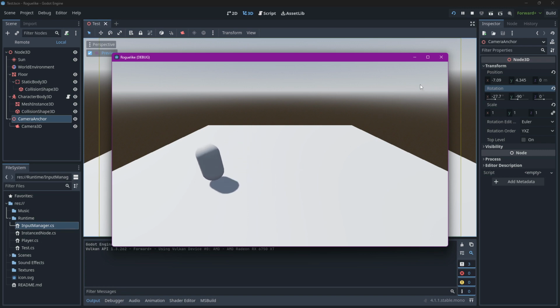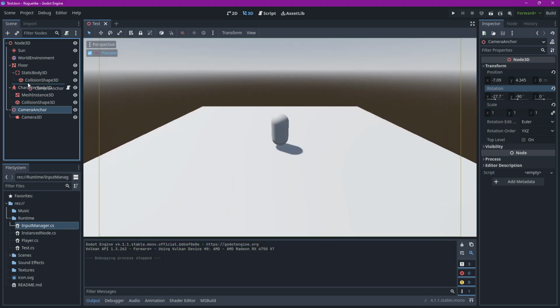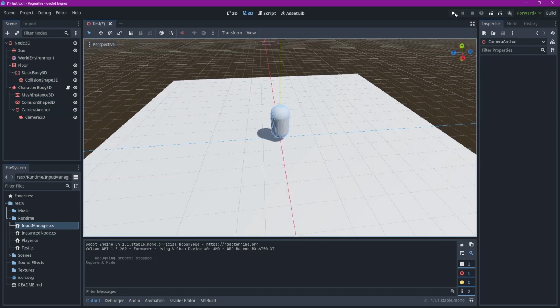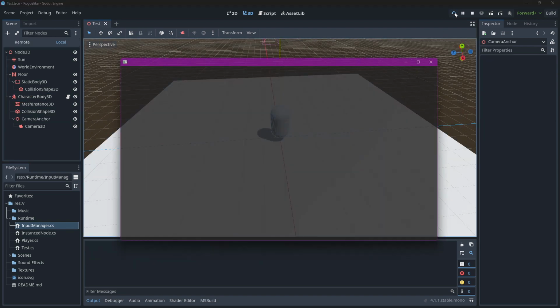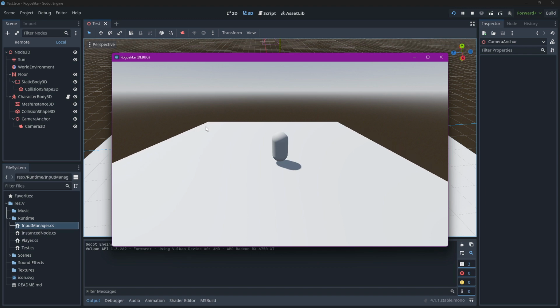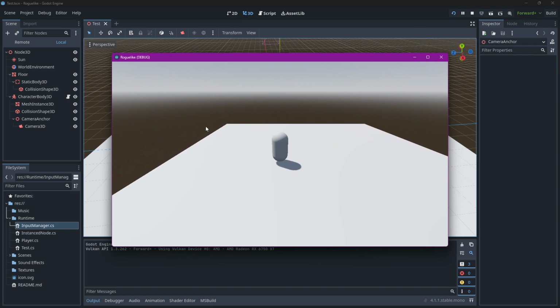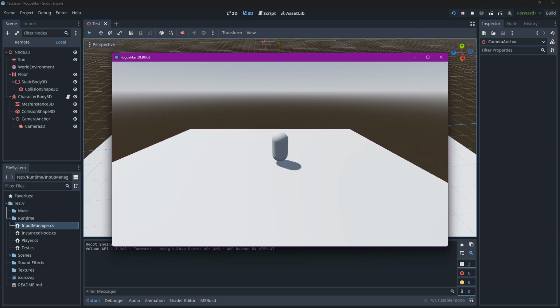You can most likely even edit this inside your character body and have it move at the same time as your character, to follow your character a bit more. But yeah, that's it.